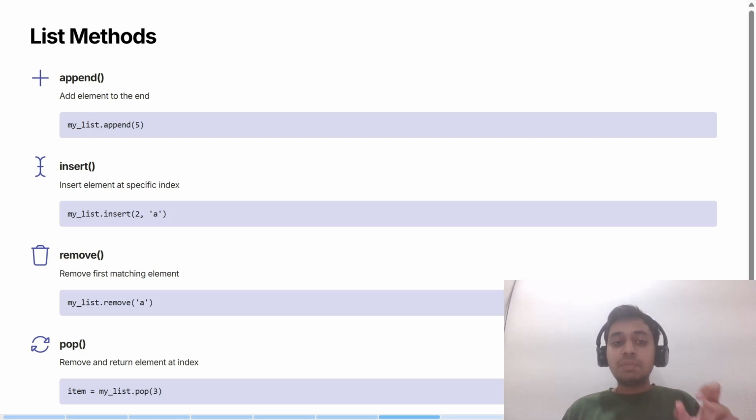Insert inserts an element at the specified index. So here it takes in two arguments. First the position, second the element. Remove removes the first element that matches the given element. We can simply write dot remove, and we can specify the element that we want to remove. It will remove the first occurrence of that element. Pop returns the element at the given index. So we can simply say item equals my list dot pop 3. It will return the element that is at the third index, and it will also remove the element which was present at the third index.